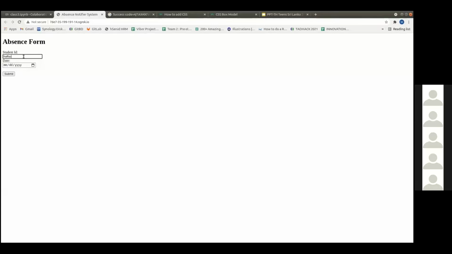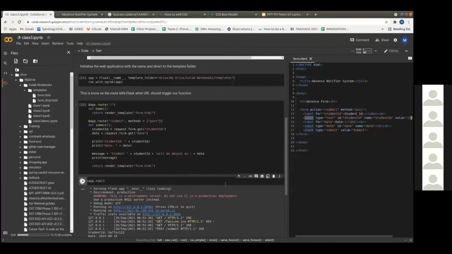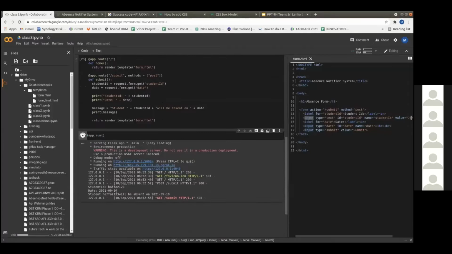I'll enter how fast 1, 2, 3. The date, we'll keep it today. Submit. Okay, you can see student ID is printed, date is there, student half hours 1, 2, 3. There should be a space here. Space here. Will be absent on this date. So message is also done.